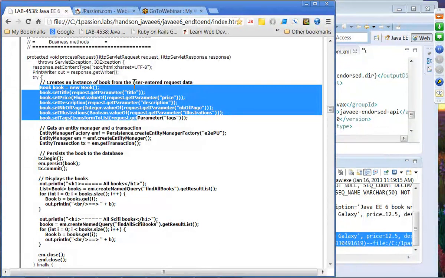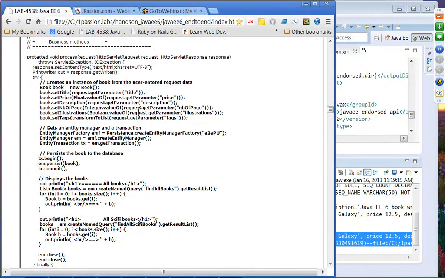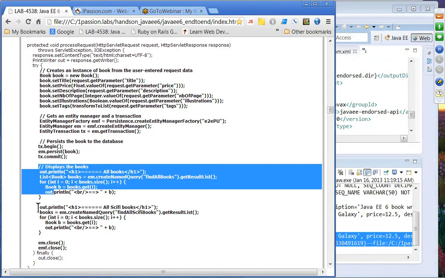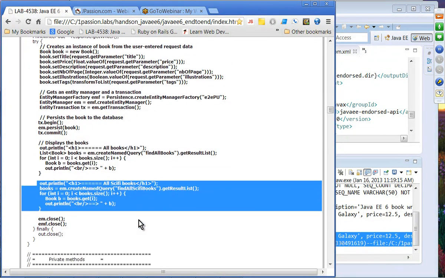Okay, so in the previous exercise, we hard-coded the book properties, right? And then we created a book object. Here we are having a user enter the information, and we are getting those form field data to create a book object. And the rest of the code is pretty much the same. We still create the entity manager object here, and then we perform the persistence here. Okay, and we display all the books, and then we display all the sci-fi books.